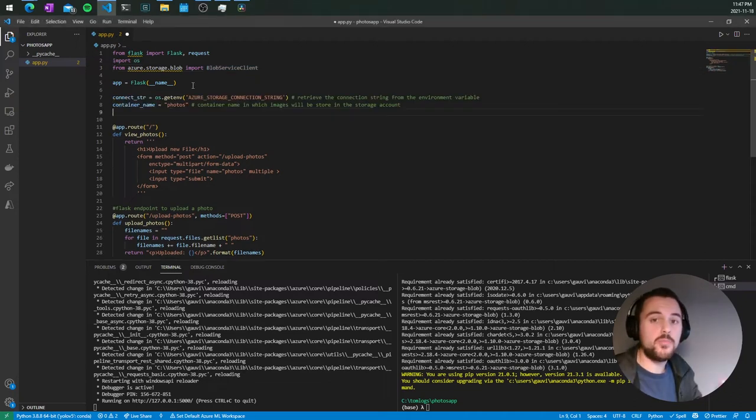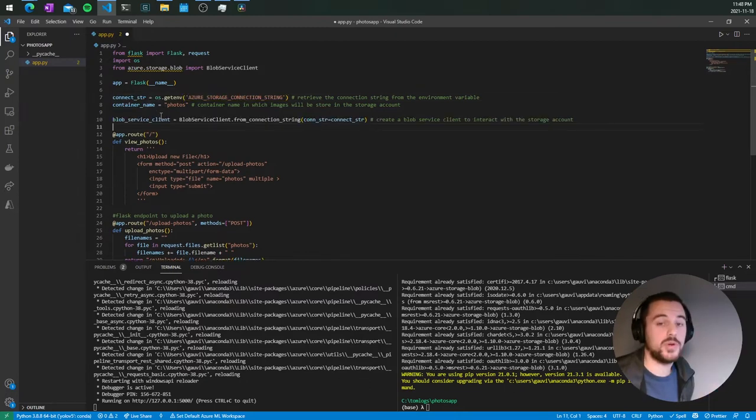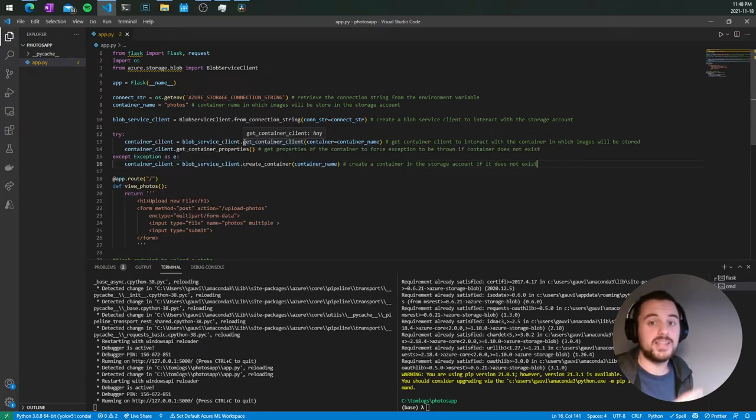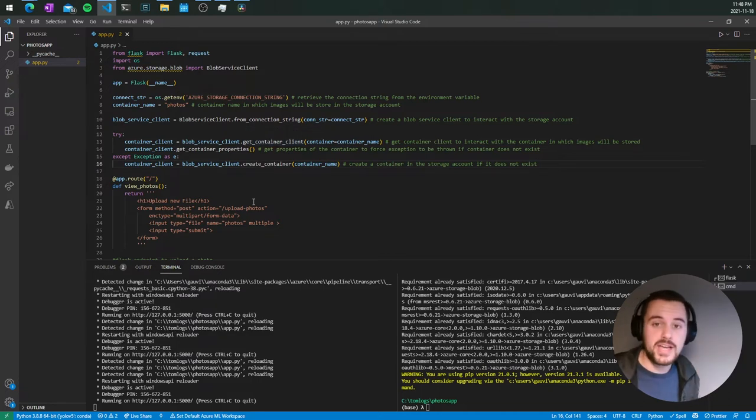In order to set it up, we'll retrieve the connection string from the environment variables, and we'll also set the container name to photos. We'll create an instance of the BlobServiceClient from our connection string. And we'll also create a container client in order to interact with the files within that container. The way Azure Storage works, for an Azure Storage account, you can have multiple different containers. In our case, we'll just use one container, and we'll store all our photos within that photos container.